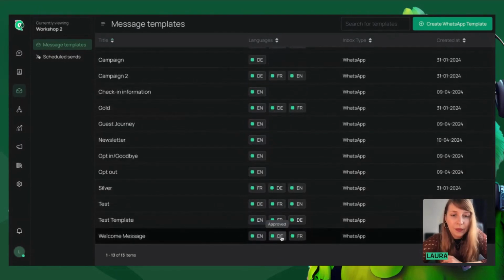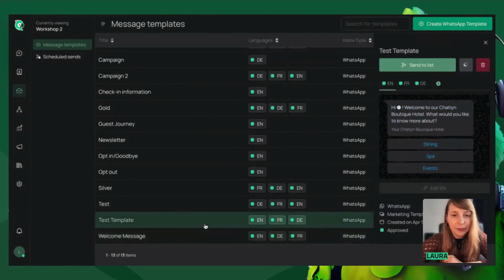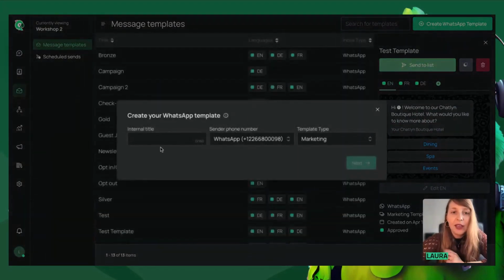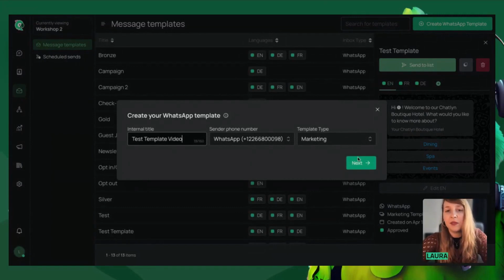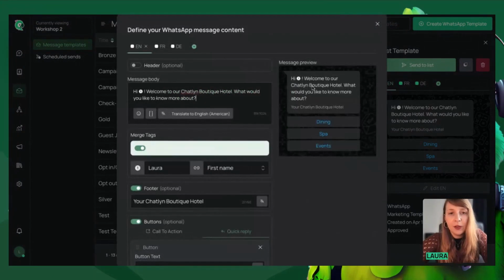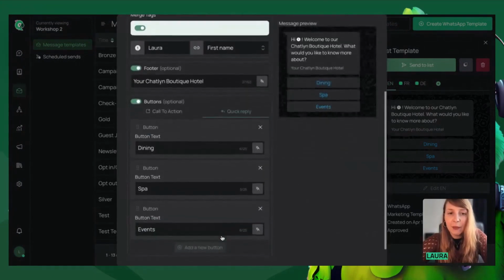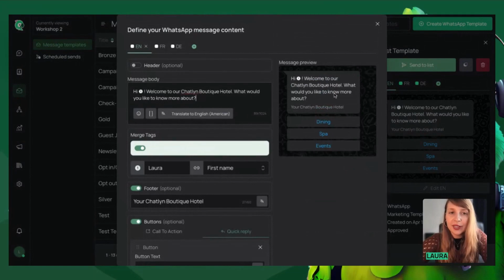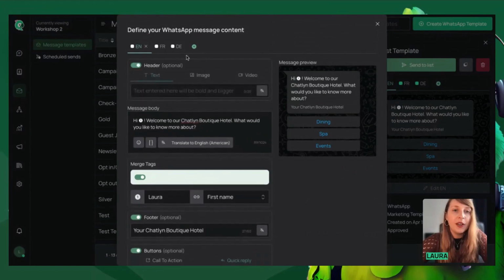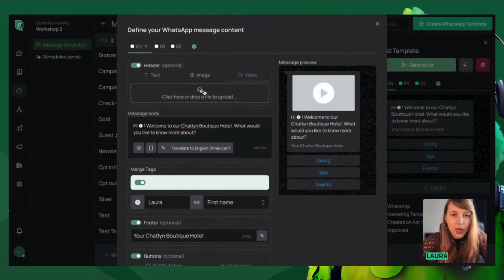You can't edit this specific template, but you can make a copy of it and give it a new title. I'm just going to call it test template video. Then you still have the same text and everything is kept here, but you can still put things in. So for example, now I've decided I want to put a video in there, so I copied it. Now I will just put the video in here.